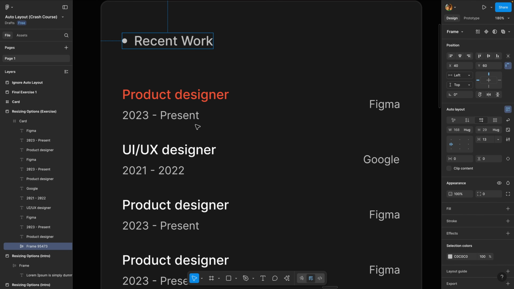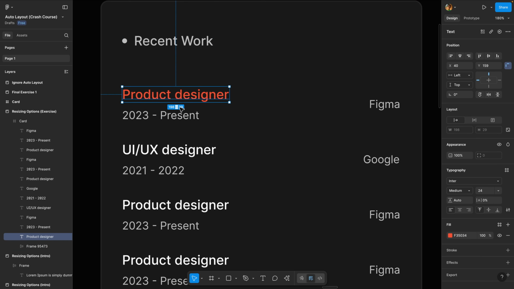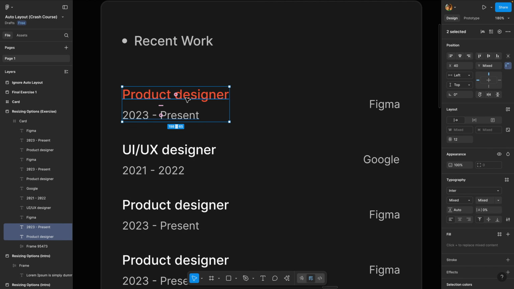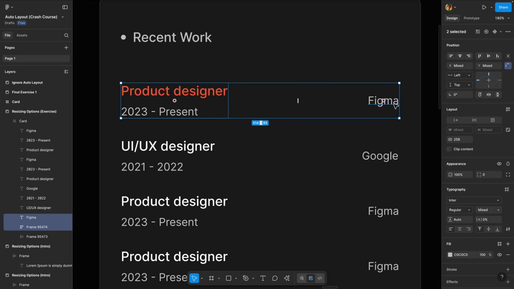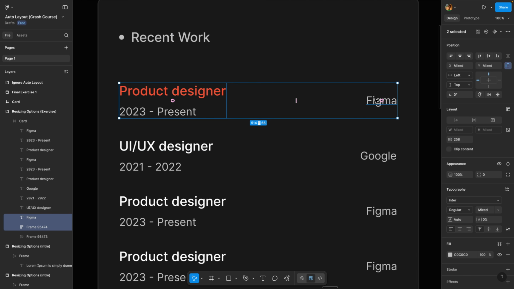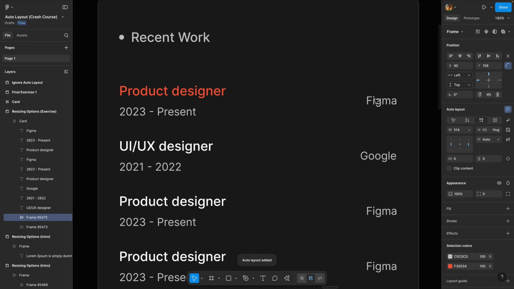Then we'll get into these text layers, okay? Here we have the title, we have the timeline, and we have the company name. So how should we group these? Well, what we can do is select these two, okay? Hit Shift and A and create a vertical auto layout, just like that. And then I can select this auto layout frame, hold down the Shift key and select this company name, and place them inside another auto layout frame. Hit Shift and A and create a horizontal auto layout frame.